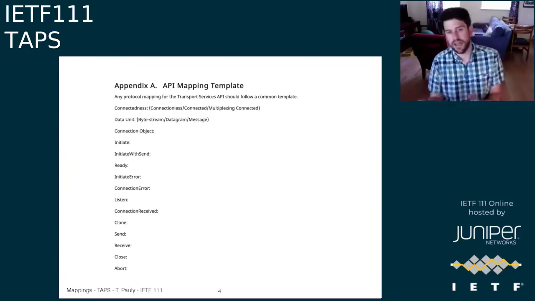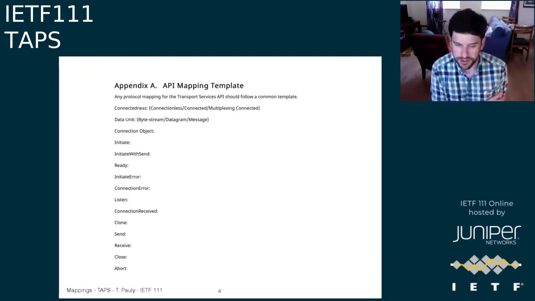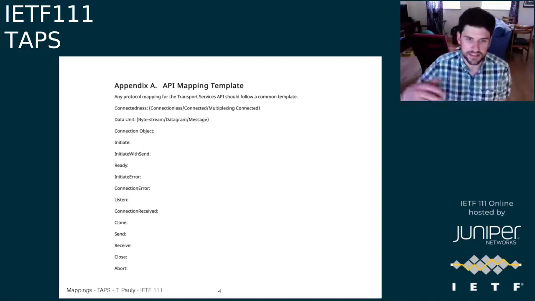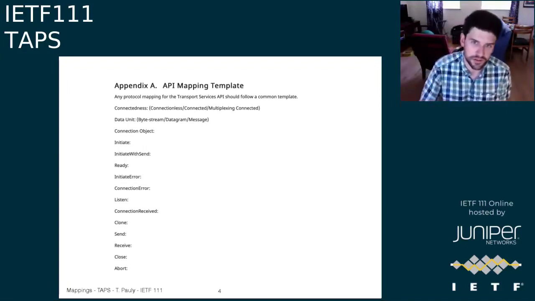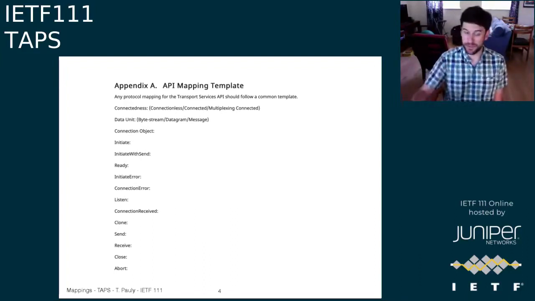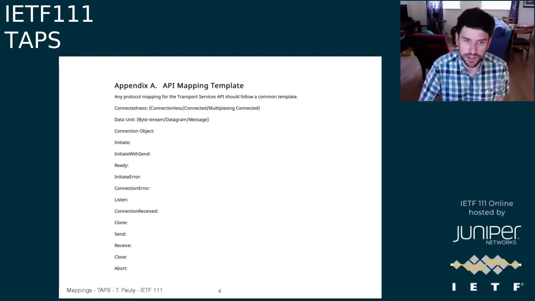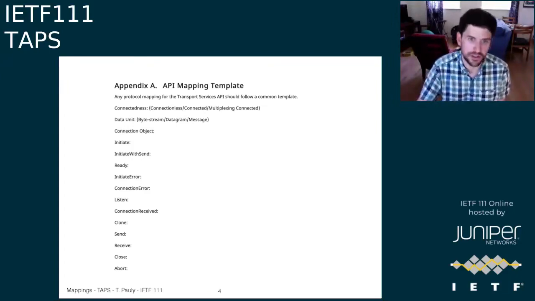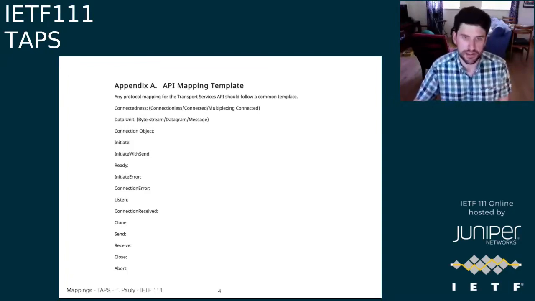So here's a look at Appendix A of the current implementation document that we have in our core TAPS docs. It defines a template that you can use for defining a mapping. I think this probably needs to be expanded to include some of the properties that we'd want to cover. But it essentially says, for any given protocol, you could fill out what you do with your object, what you do with any of these given calls, like initiate with send for fast open, what it means for you to be ready, et cetera.